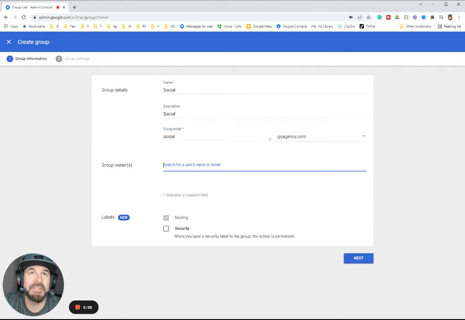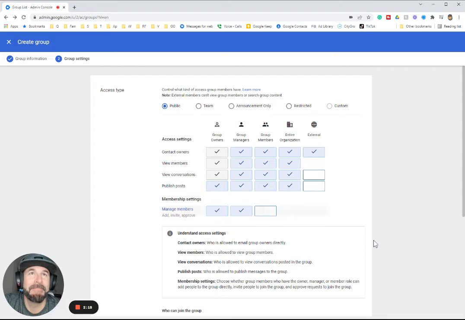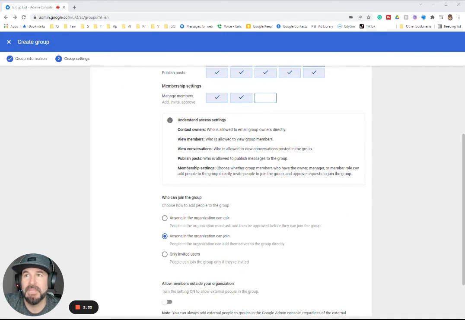So I'm going to put myself as a group owner right here. I've come up, and then you have a security label action. Okay, it's just going to be a mailing. This label is new. See, it's new. They've made it easy. They finally listened. So I'm going to hit next, and then I'm just going to compare this to what I had before. And I think the only difference is right here. Click publish posts. Let me double check my screen here. Everything looks the same. Anyone in the organization can ask.